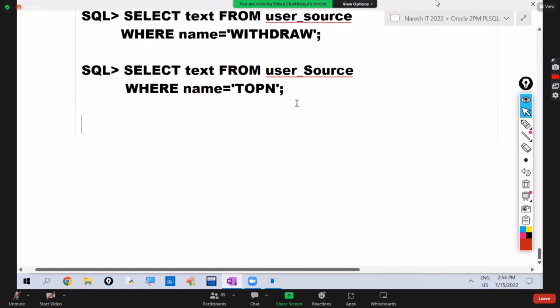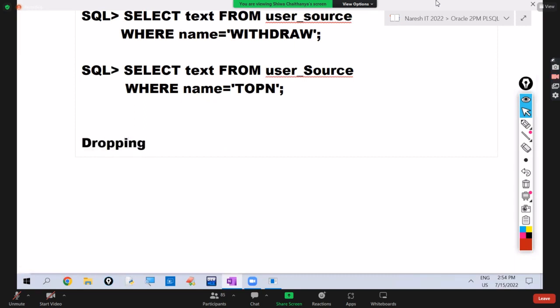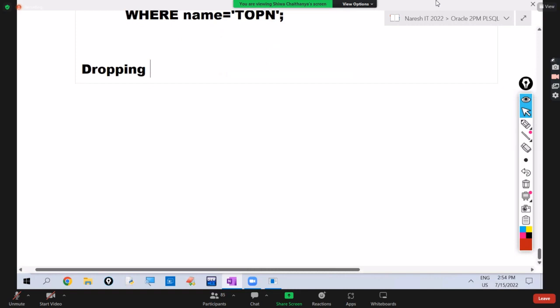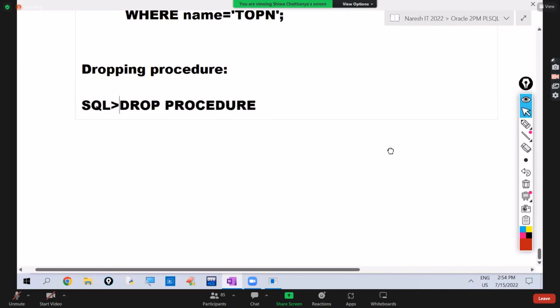Next, dropping a procedure. If you want to drop the procedure, what do we have to write here? Write drop procedure, give the procedure name. For example, I am giving the procedure name as withdraw. So the withdraw procedure will be dropped.